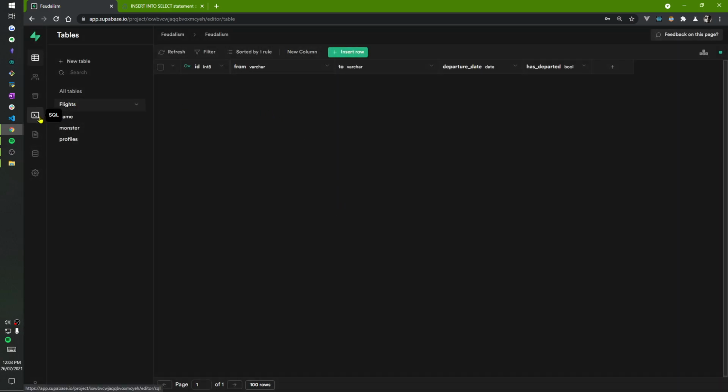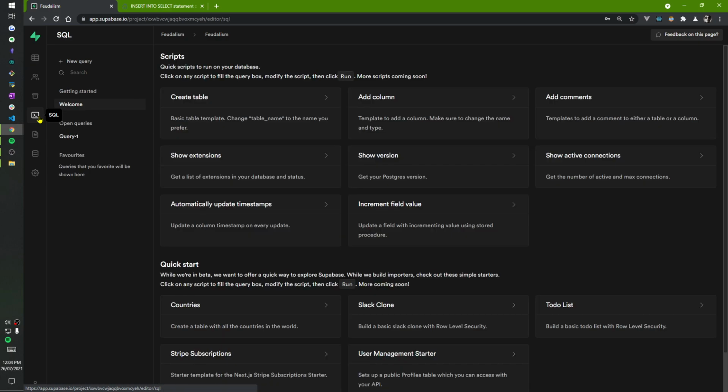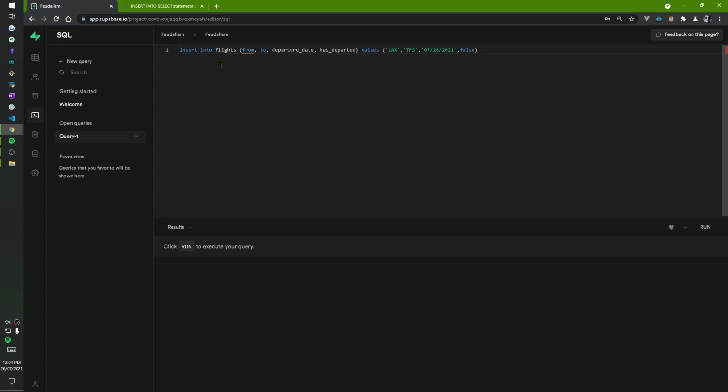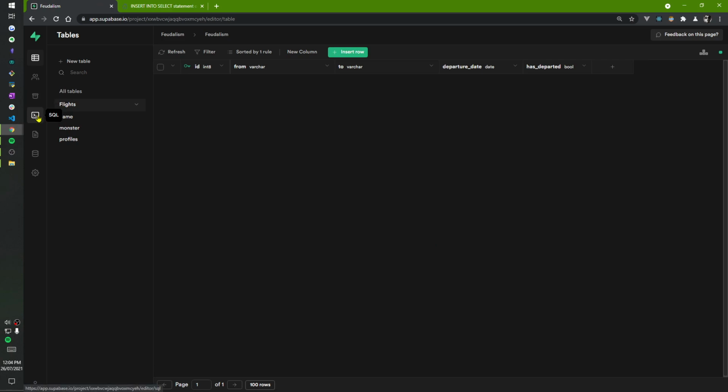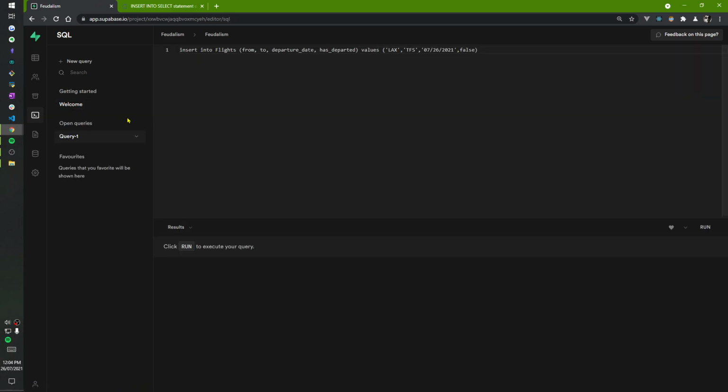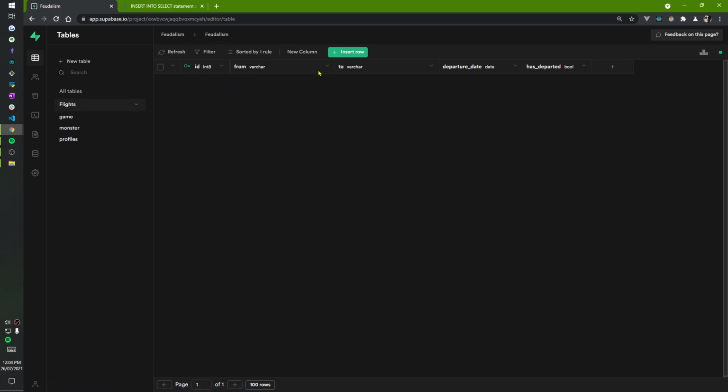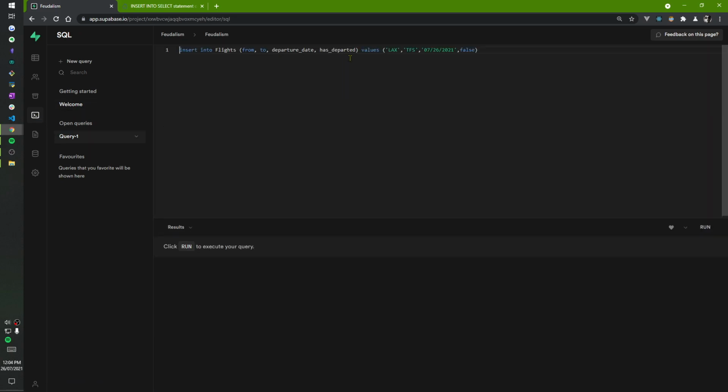So to insert rows via SQL, we want to head to the SQL tab and open the Query tab. You can see here, this is the basic syntax for adding rows to a table. We're inserting into flights, and it's important to have the correct uppercase or lowercase on your flights, or your table in this case. Then we include the column names, if you remember from before: from, to, departure date, has departed. They're the only ones that we're modifying here.